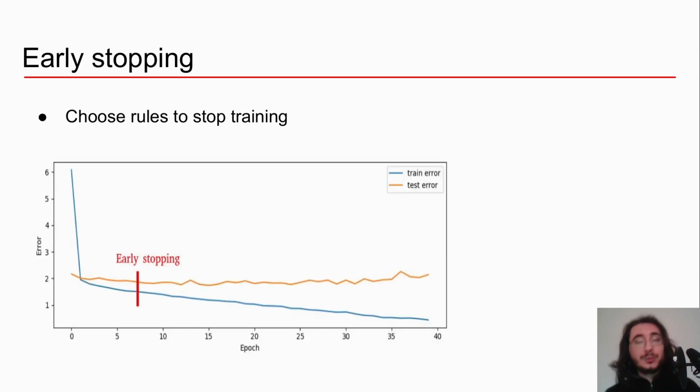Then we have a third one, which is quite heuristic based and quite simple to understand. It's called early stopping. Here the whole point is that we want to choose certain rules to stop the training. For doing that, let's look at the error plot down here. In blue we have the train error, and then in orange we have the test error.